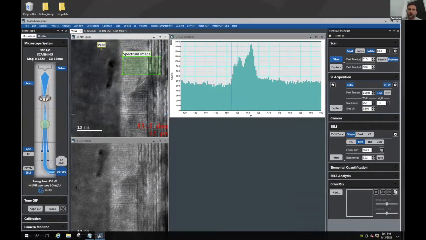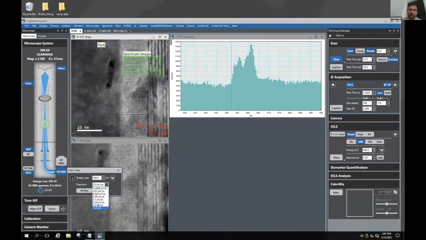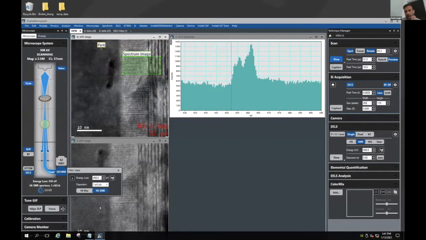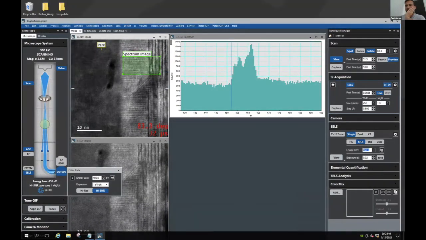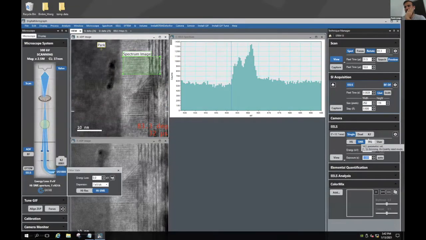Okay, so we want to compare apples with apples, so we use the same dispersion, which gives you a 2000 eV energy range. And then let's look at the spectrum now. We have to deal with the binning, which we don't have with the K2. That's why I'm saying the K2 is actually easier than the CCD, because you have to deal with binning. We have binning 1 to 130, 1 to 5. So I recommend to use 1 to 130.